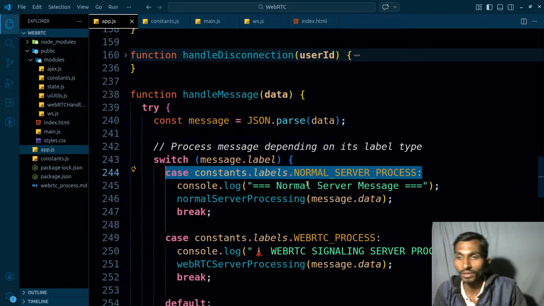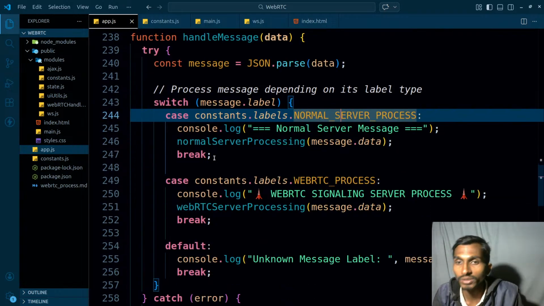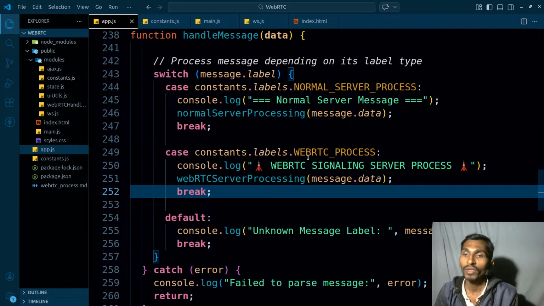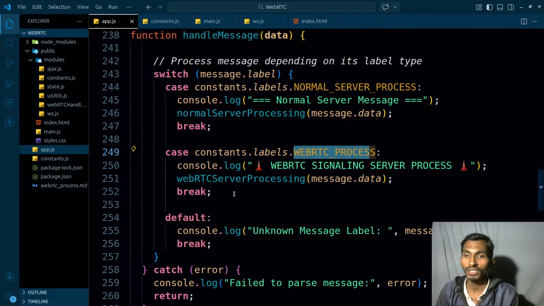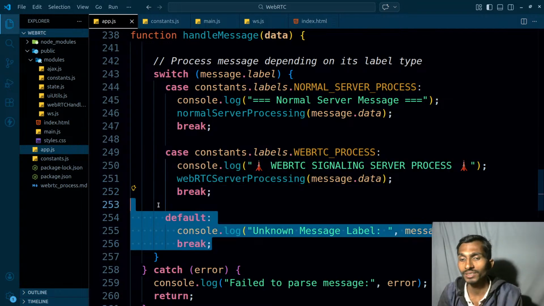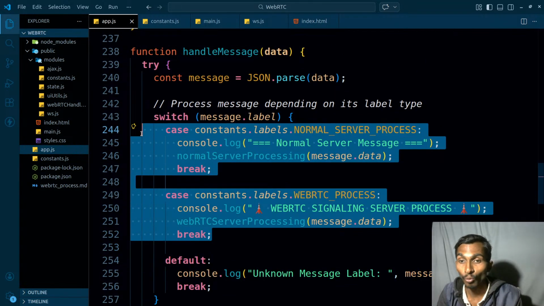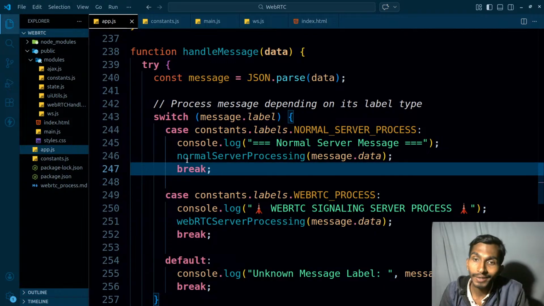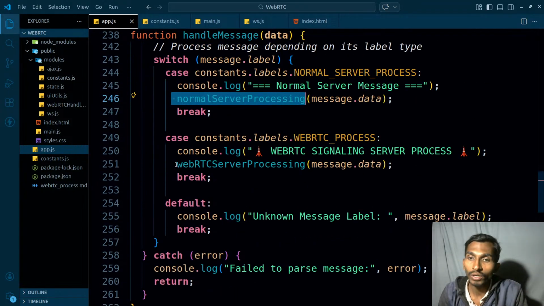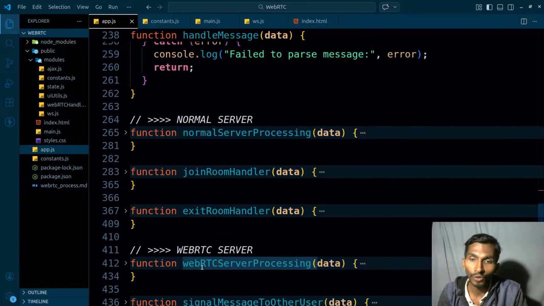If the message I'm getting is a normal server process, then handle the normal server process related stuff and give it the data. If it is a WebRTC related process, then create another function, WebRTC server processing, and give it the data. And if that is null, then don't do anything. But this is the most important thing: all the code related to normal server process will be handled by this particular function, and all the code related to WebRTC will be handled from this particular function.